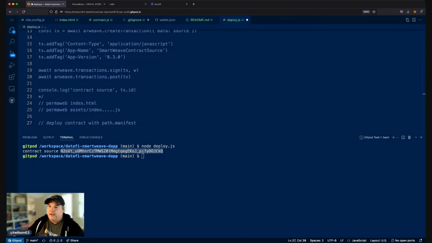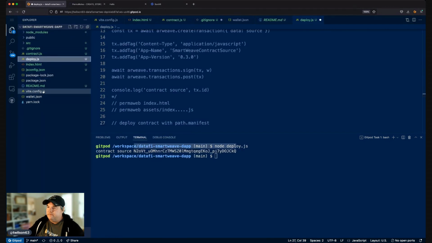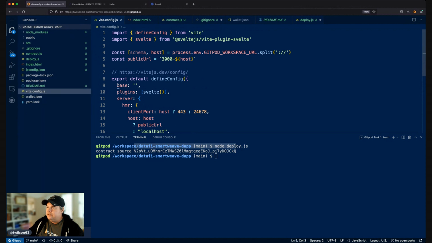So let's create our Permaweb application, and we installed Svelte. We're using Svelte, and we installed Arweave wallet connector. So when we click our button, it's going to pop up the Arweave.app wallet. And a couple of things when you're using Svelte for Permaweb apps, you need to set this base in the Vite config. If you're using Svelte in Vite, whatever it's called. So you need to do that, or it won't be happy.